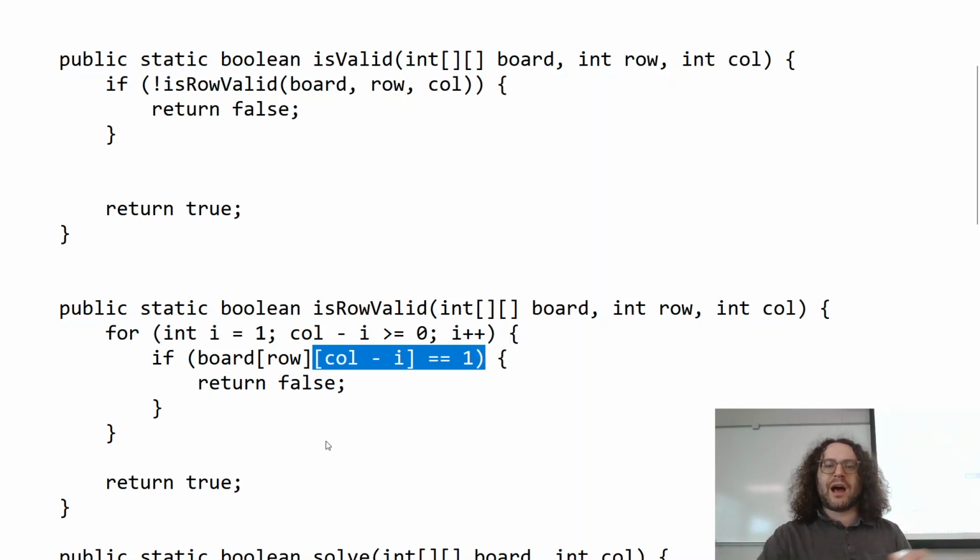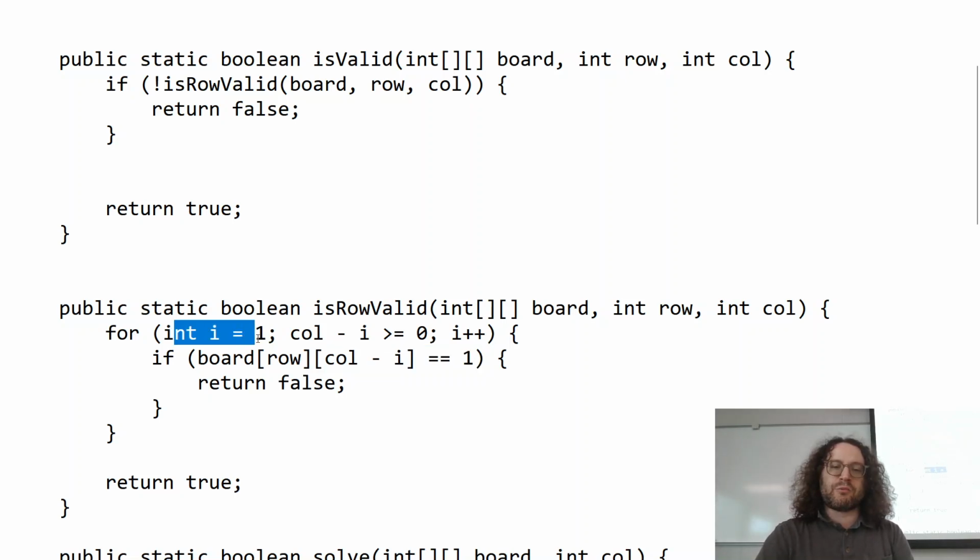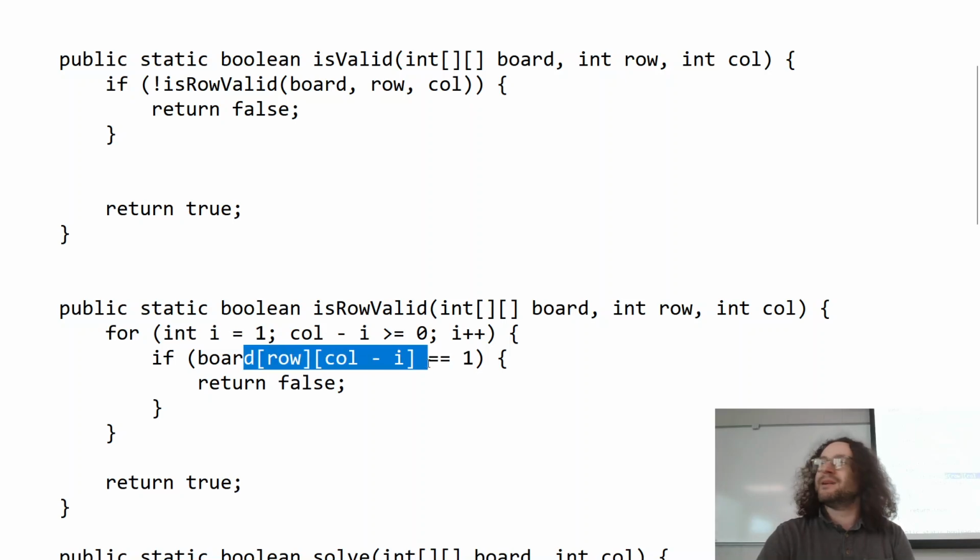Why column minus I? What I'm doing is I'm starting at row column and I'm going to radiate outwards from it. And this should be the structure you use for going up to the left and lower to the left. And so notice over here I start with 1. Why? Because there's no need to check. Because if I check row column, there's going to be a queen there. Well, not really because I haven't put it down yet, but that's where I want to put the queen. So we know there's not a queen there.